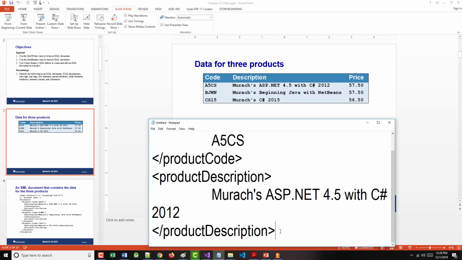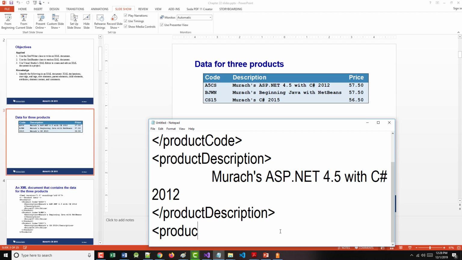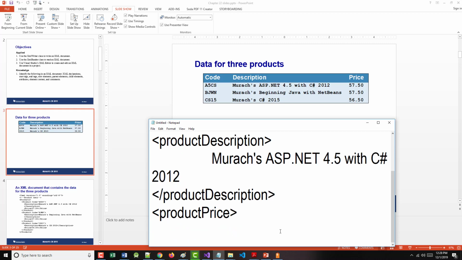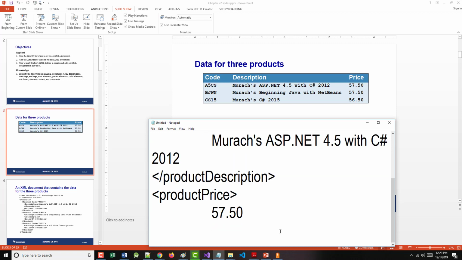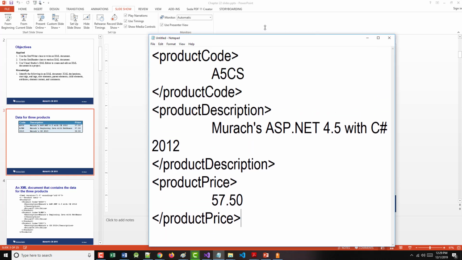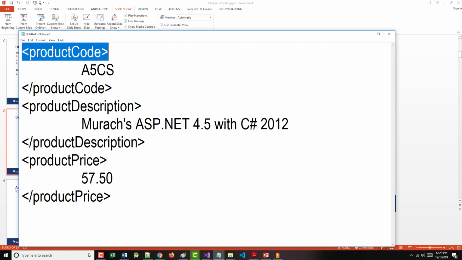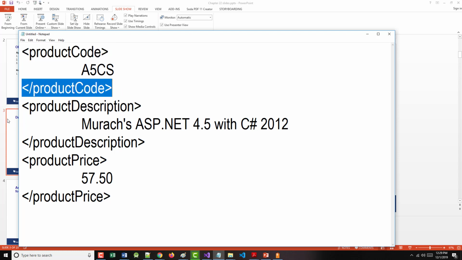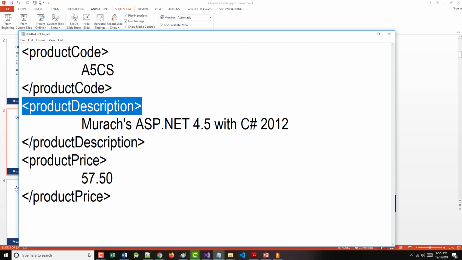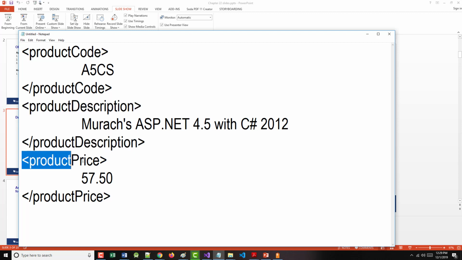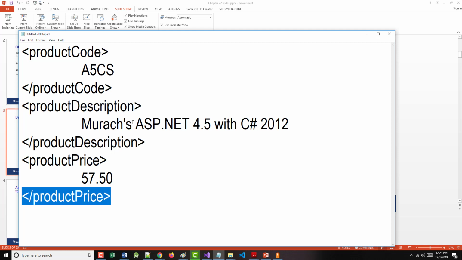and then finally we're going to have here product price 57.50. What I want you to notice about this, and again, there are probably going to be some opening and closing tags that I haven't shown you here, which is fine. But notice beginning product code tag, ending product code tag, beginning product description tag, ending product description tag, beginning product price tag, ending product price tag, and then the associated values for each one of these.